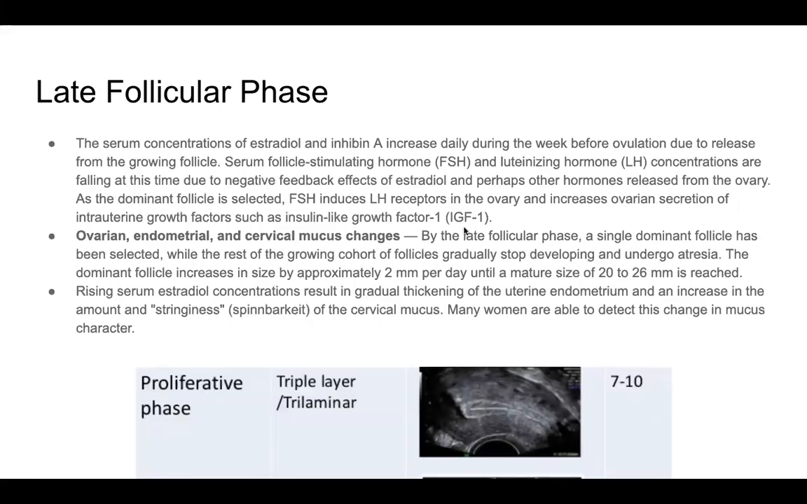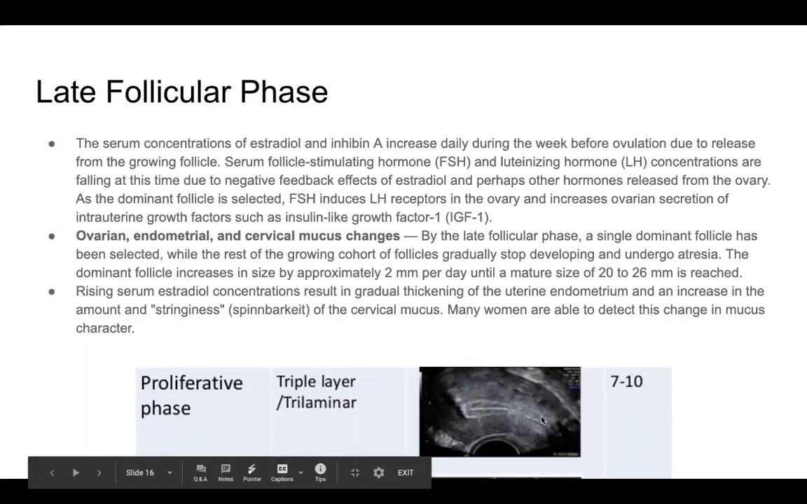So this is just prior to ovulation. And again, we're not going to go over that. It's just the basics of what we talked about earlier. But by ultrasound, a single dominant follicle has been selected while the rest of the growing cohort of follicles gradually stop developing and undergo atresia. The dominant follicle increases in size by approximately 2 millimeters per day until a mature size of 20 to 26 millimeters is reached. So here you can kind of see this triple layer, which is classic of just before ovulation.